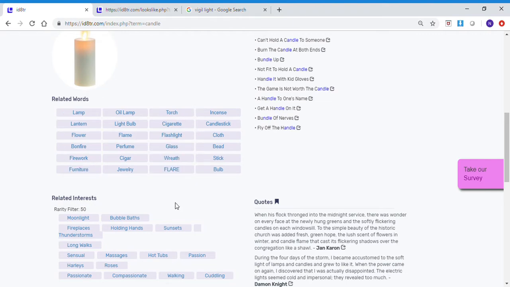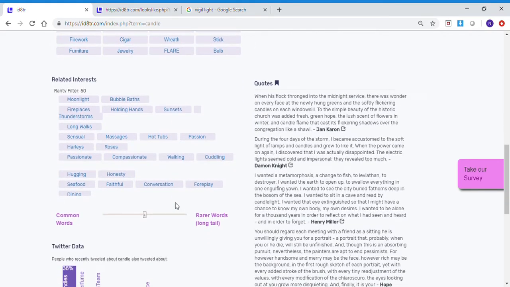And then below that we have related interests. Now these were garnered by looking at social networks and people that talk about their interests. What other interests do they talk about? So amongst the people who say, I'm really interested in candles, these are other words that we find: moonlight, bubble bath, sunset, holding hands, etc. So you can see this is a really great way to expand your thinking.